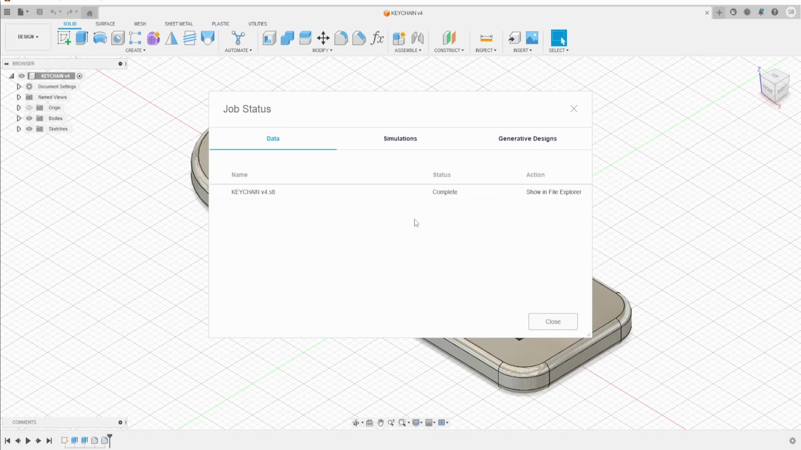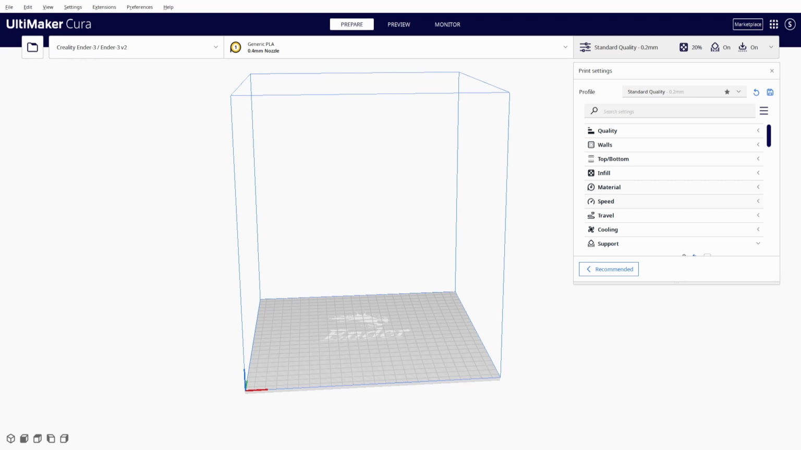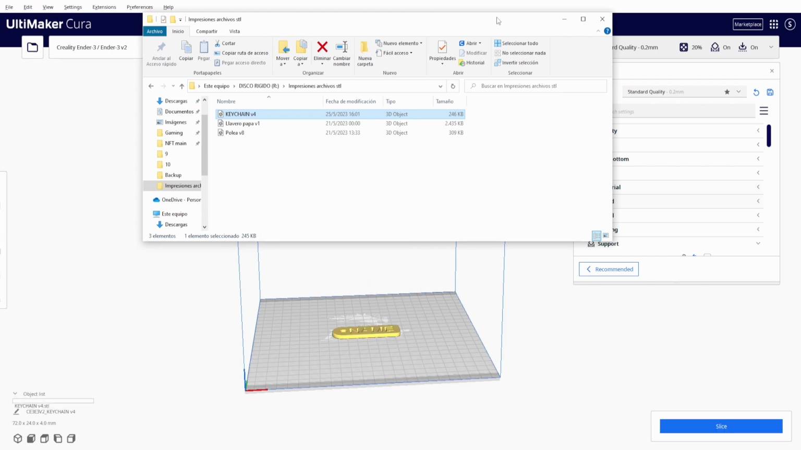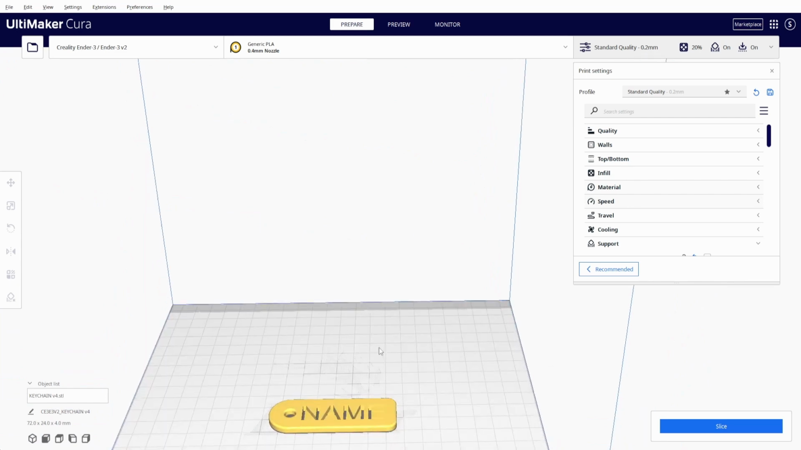Once it's finished, as you guys can see, the status here will show that it's complete, and the action is that it is shown in File Explorer. So if we open the File Explorer, as you guys can see, it is right here. Now, to add this STL file to Cura, we just need to drag it. So let's enter Cura once again, open the File Explorer, and just grab the keychain and drag it. Just like that, we have our keychain on Cura. Pretty easy, right?